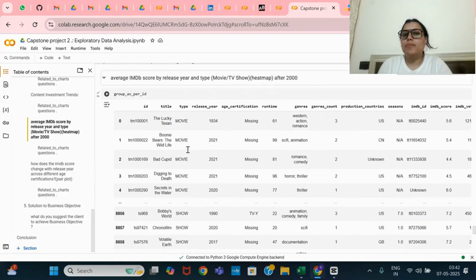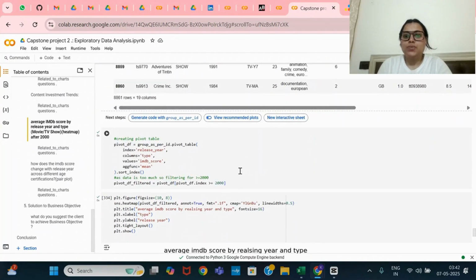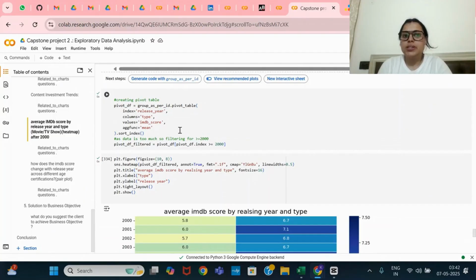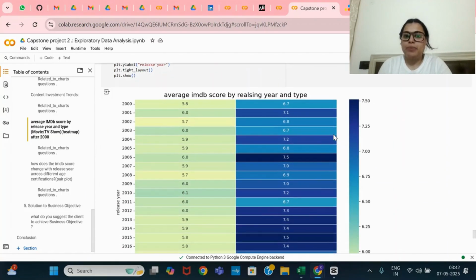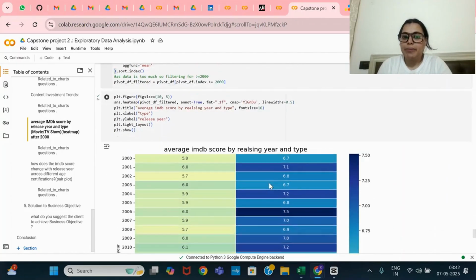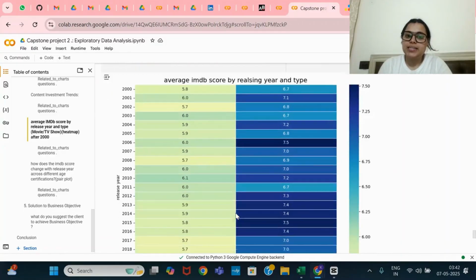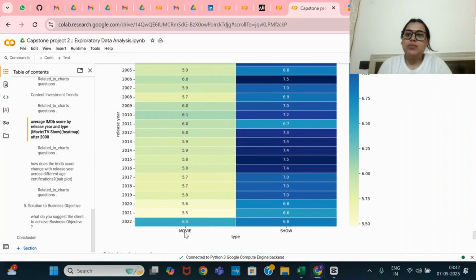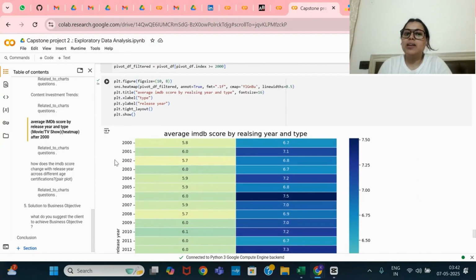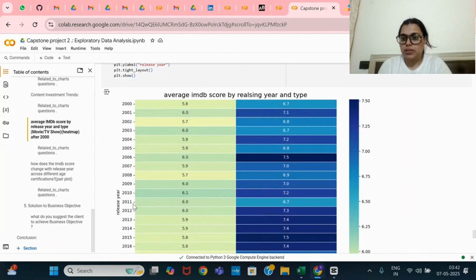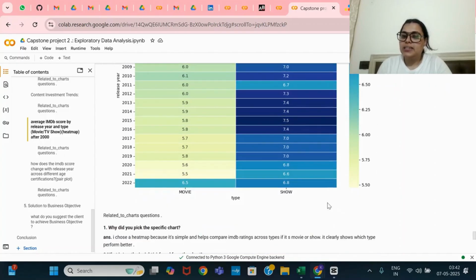Okay. Let's talk about the type of shows and movies, and how they are evolving after 2000. For that, I need to make a pivot first, where I use the release year, type, and average IMDb score. I am using a heat map for this chart. Why am I using a heat map? Because it is very simple to understand when comparing two categories, movies and shows, and also how they are evolving over the years after 2000. The darker the color, the higher the rating; the lighter the color, the lower the rating.